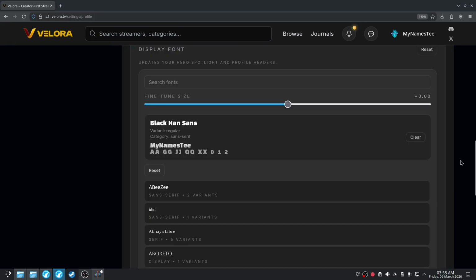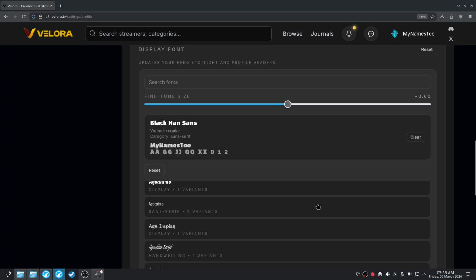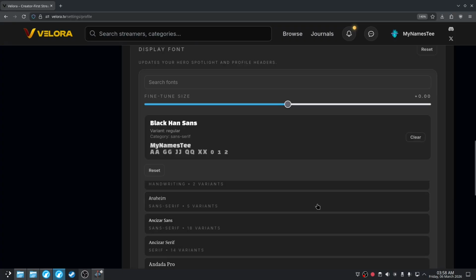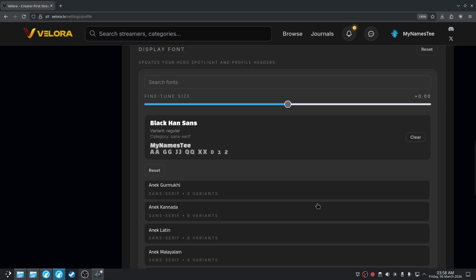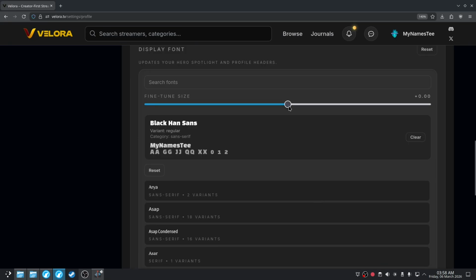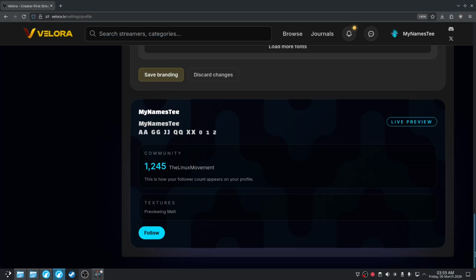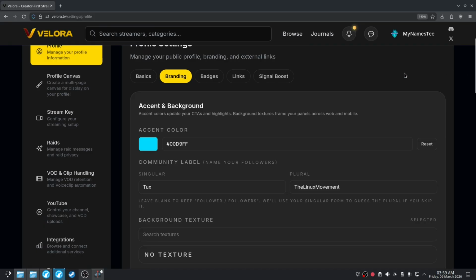Then we have display fonts. We have a wide selection of fonts as well. You can pick and choose from to give your profile that font vibe you're looking for, as well as a custom font control slider. If you don't like the font you have picked, there is a clear button. Lastly, we have a small preview down here so you can see your customizations in action without needing to go to your profile.